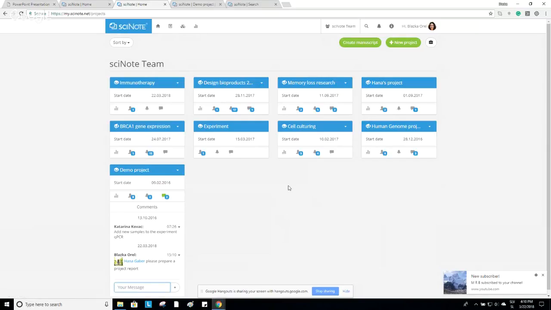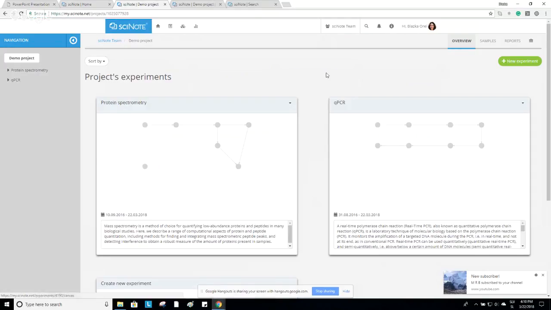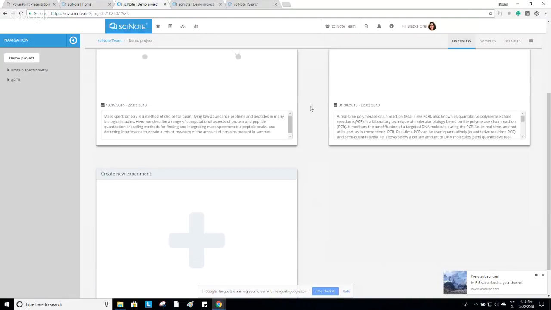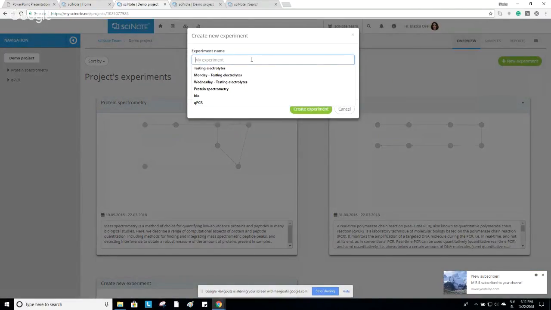Every project in SciNote can then be broken down into experiments. You can create several experiments and they will look like a thumbnail. You can sort them by the newest first or oldest first, or also in alphabetic order. To create an experiment, just click on the New Experiment button over here. Give your experiment a name, and also write a description.